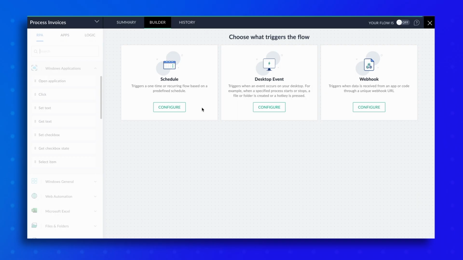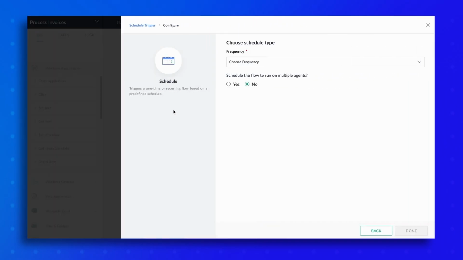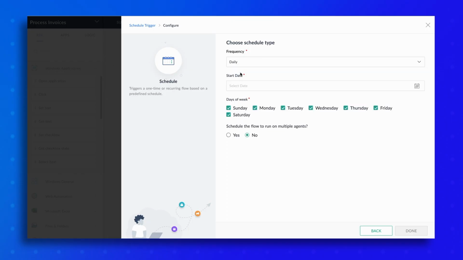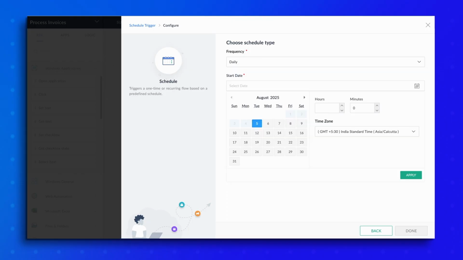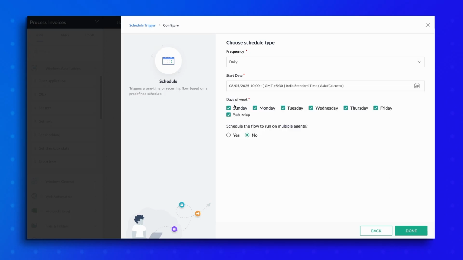workflow. Here, choose Schedule as the trigger event. Now configure the following. Choose the frequency, for example, daily. Then select the start date, time, and time zone when you want your flow to execute. Next, you can choose the specific days for the bot to run, like only on weekdays, just weekends, or even on a single day, like every Monday.